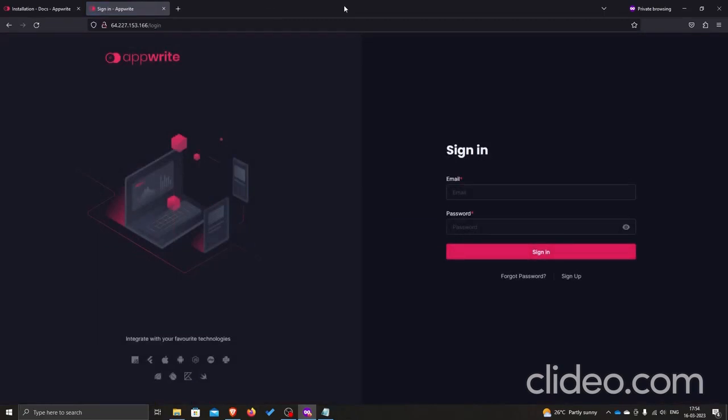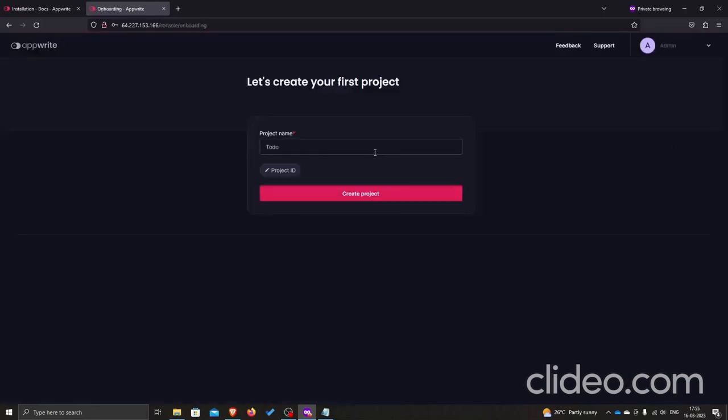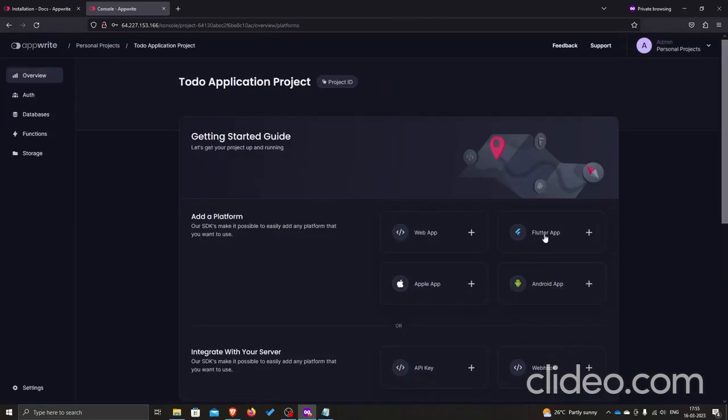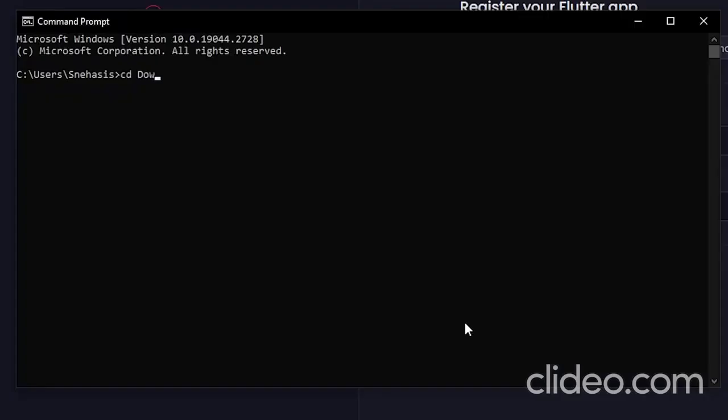First, you need to create an account. So click on Sign Up. Type your name and type your email. Enter your password and click on I agree and sign up. Give a name for your project. And now select the platform. In our case, we are selecting Flutter. Now let us create a new app.